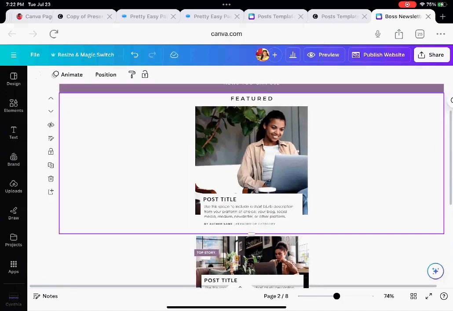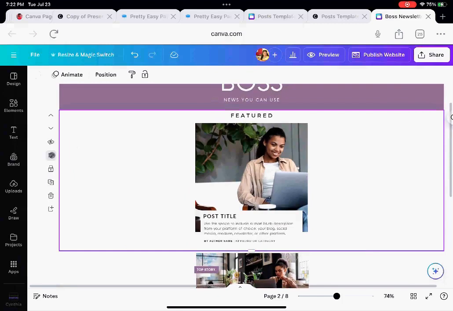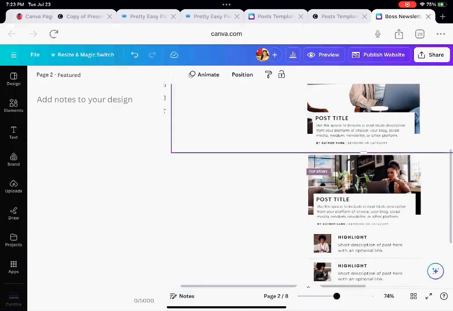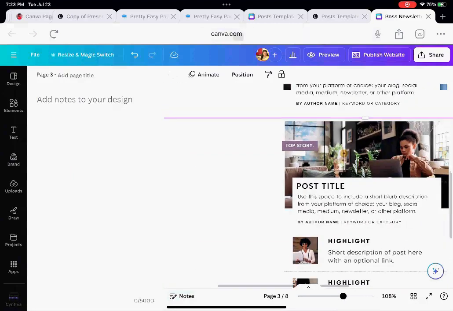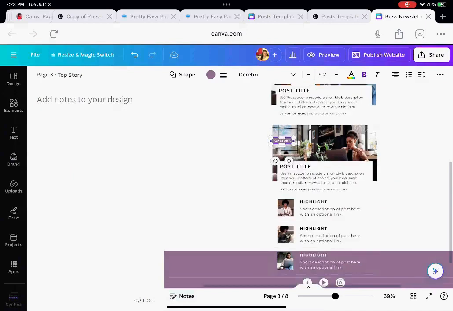So this is going to be my featured story, number one. Then I'm going to click on right here where it says notes. You see this little icon with the pencil? You can add notes. I'm going to give this page a title. So I'm going to put featured, number one. This one actually says top story, right? So I'm going to click on the title and change this to top story. You'll see why I'm doing this in just a second.